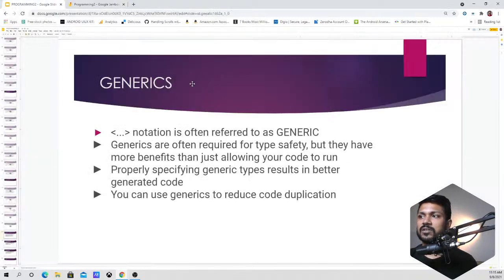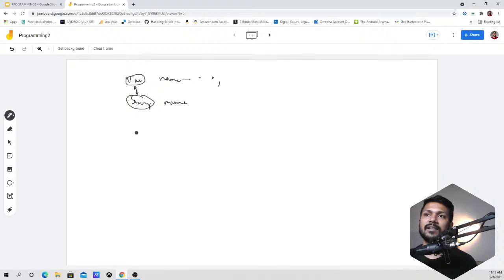The second usage is that it also helps in creating better generated code. When it says properly specifying generic types results in better generated code, it means that if you have, let's say, a list of string like this, it is actually different from a list of integers. As the name suggests, this is going to accept only a list of strings, while this is going to accept a list of integers. So how do you improve that?